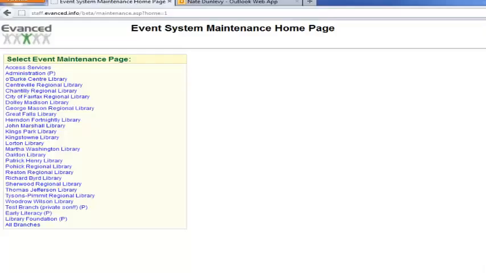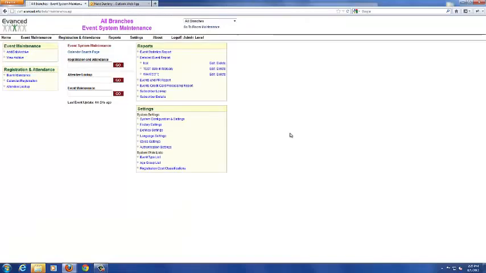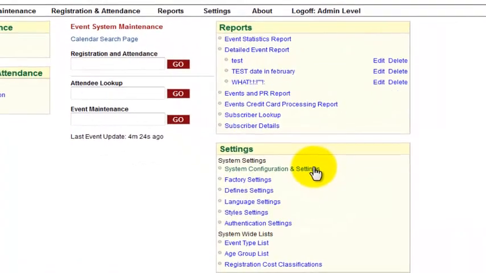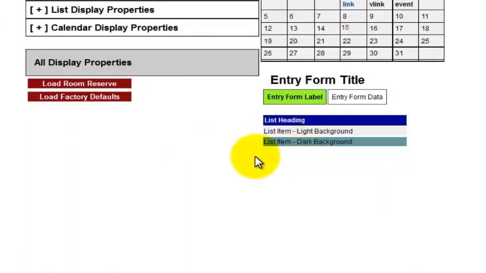To begin, let's log into the all branches level of a multi-branch system. If you have a single branch system, obviously you can log into that as well. We're going to begin by going to System Configuration and Settings. In this particular library, the e-commerce module has already been turned on. These settings will not appear unless you've purchased this module from eVants previously.